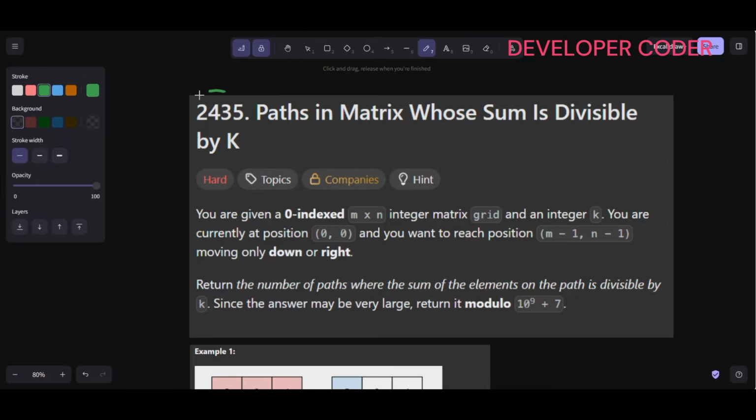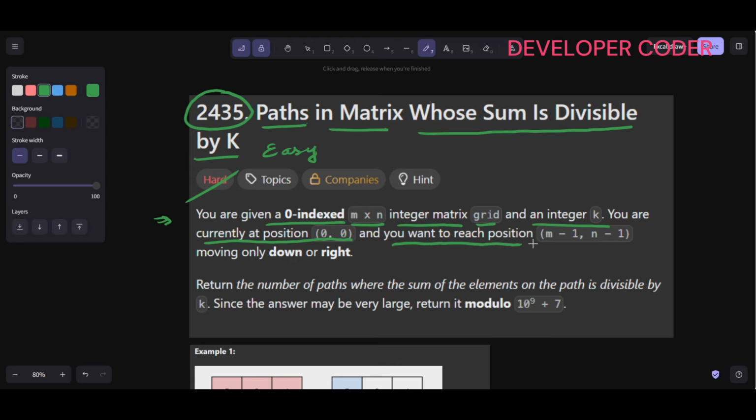Problem number 2435. Paths in matrix whose sum is divisible by k value. So let's make this problem easy. In this problem, you are given a zero indexed m by n integer matrix grid and an integer k, right? You are currently at position 0, 0 and you want to reach the position m minus 1, n minus 1, moving only down or right.